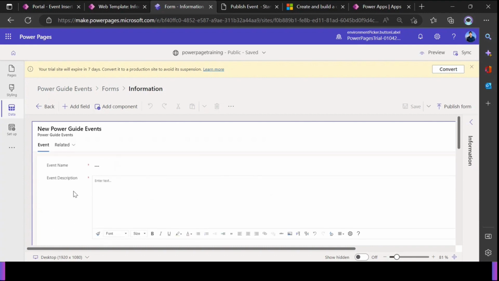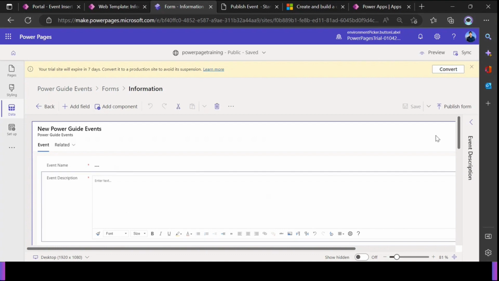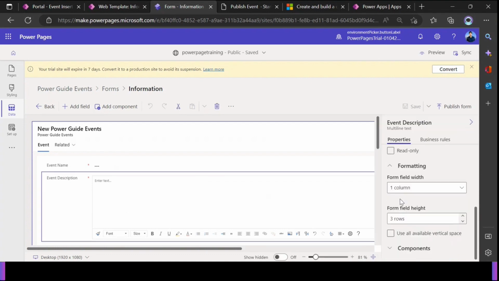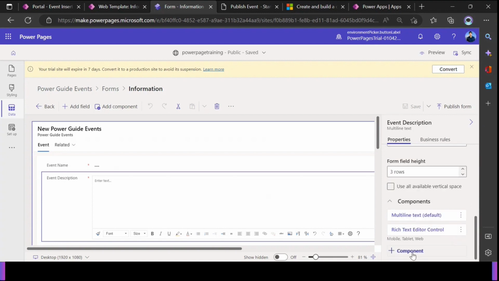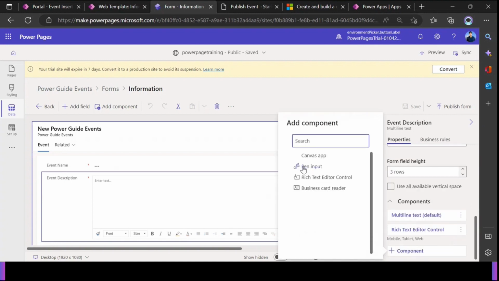You have to create the field first. So let's say this is the multi-line text field. In order to apply the custom control to it, you just need to select this field and go to the right panel. If I go down, there is a component option here, and just click on the new component. You will get to see the list of all the controls or the code components that you can apply on this particular field. The controls that are listed here depend on the type of the field. Since event description is a multi-line text field, it can have only these kinds of controls.